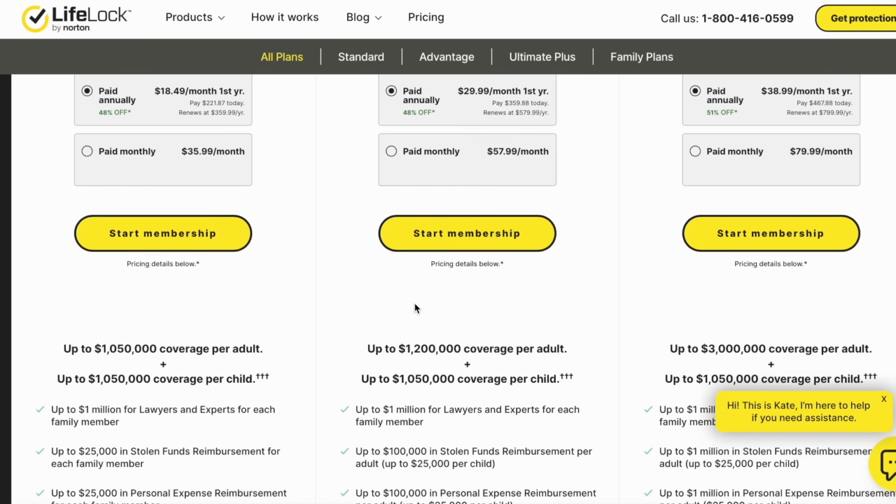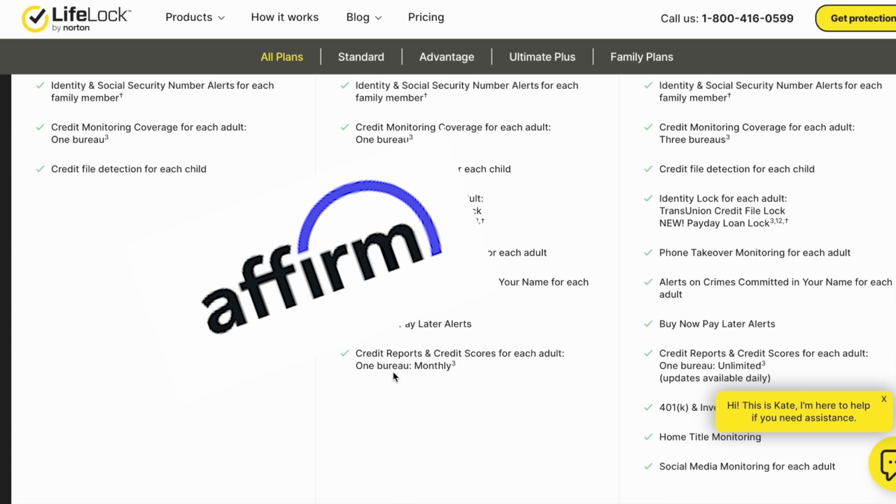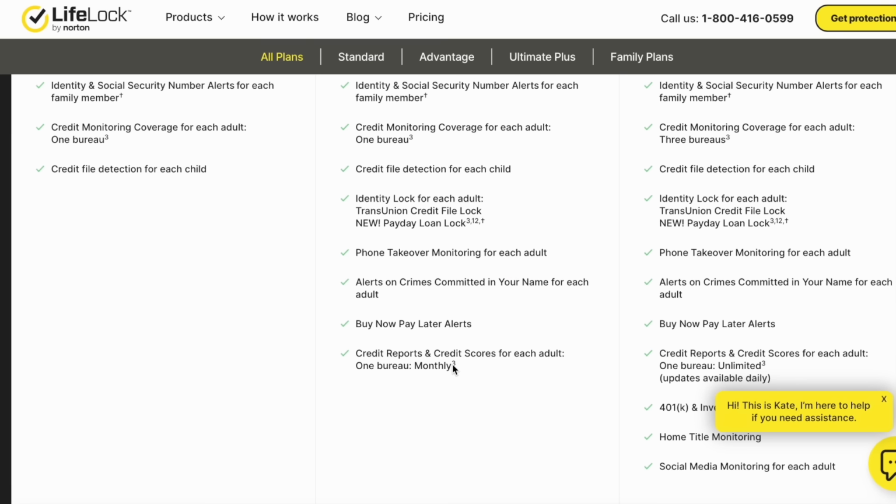If you go to the second tier, which is the Advantage, you get that, plus you get the identity lock, the phone takeover monitoring for each adult, alerts on crimes committed in your name for each adult, buy now, pay later alerts. So if you use Affirm or any of the credit delay things, you can use those and get alerts on them. And if somebody else tries to use it in your name, you'll get notified as well. And then you can do the credit scores monthly.